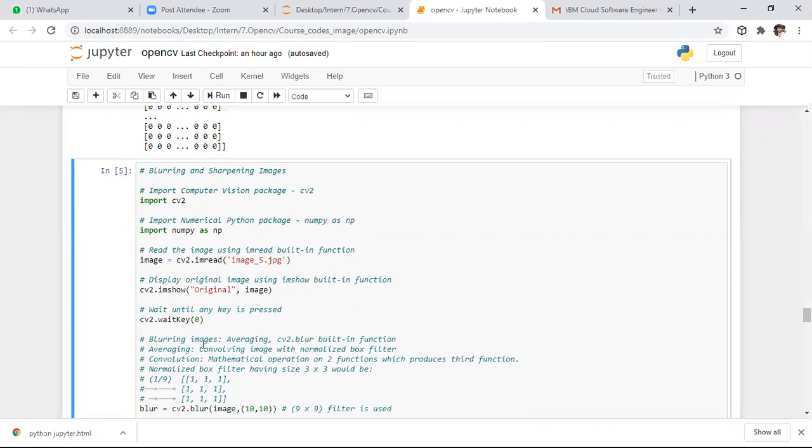So to blur the image, which filter do we need to use? The averaging filter. While explaining convolution, I explained filters. The purpose of a filter is to detect a specific feature from the image. Here also, same thing.